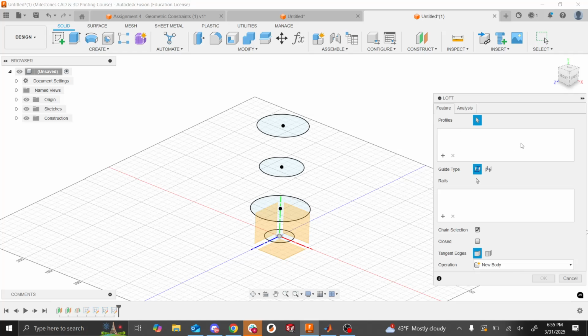And then it's going to ask you to select profiles. So when you do this, make sure you select the circles in the correct order. For example, if I selected this top one and then one of the middle ones and then go up and then down, it's going to make your loft be really weird and it's going to kind of fold itself inside out. So you want to make sure when you select your profiles, you're selecting them in order, right?